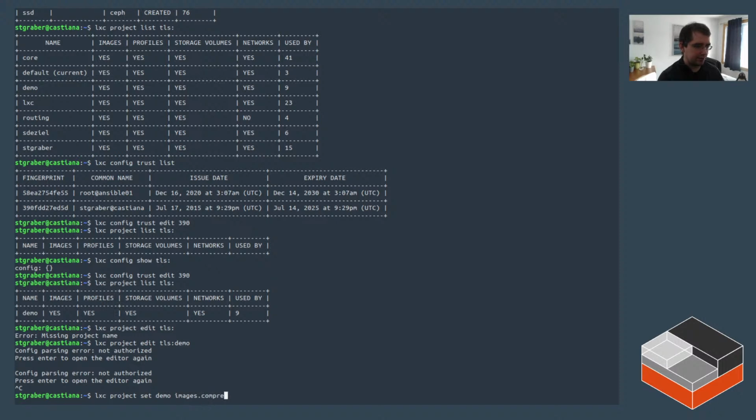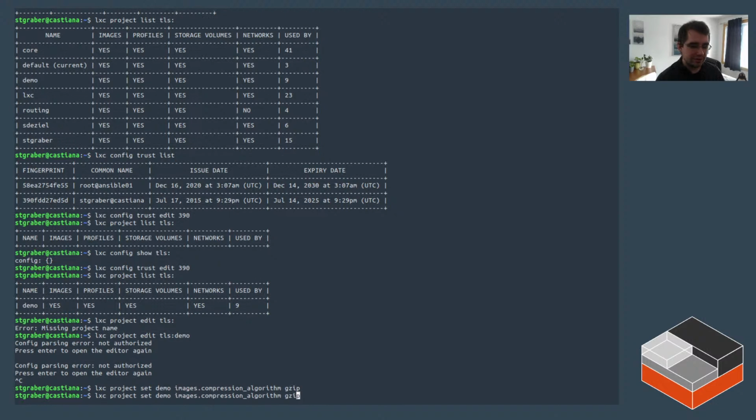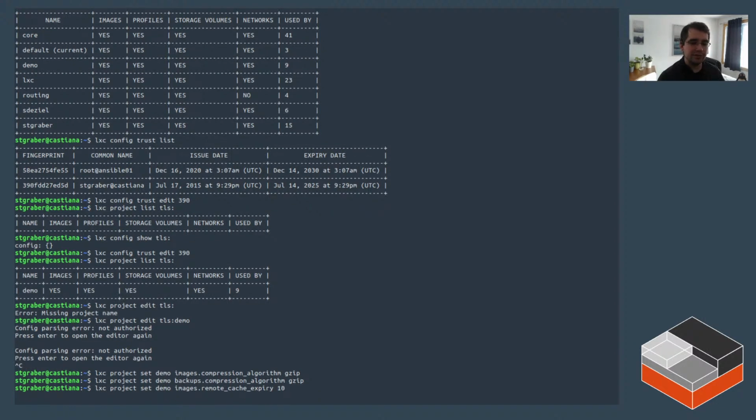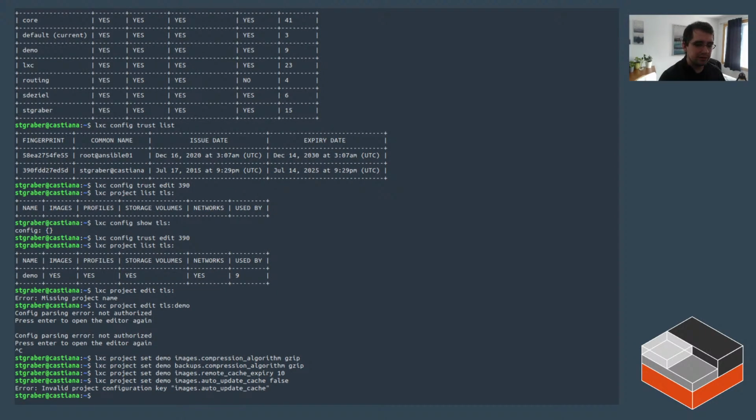Now I can do the compression algorithm. So I could change the default compression algorithm for all images in a project or for all backups in a project. I can also change the cache expiry for images, in this case, say 10 days. And I can configure the project to not auto-update images. Images auto-update cache. I thought that was the right key.